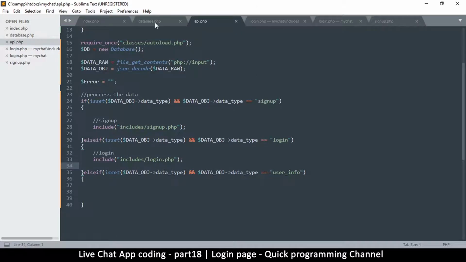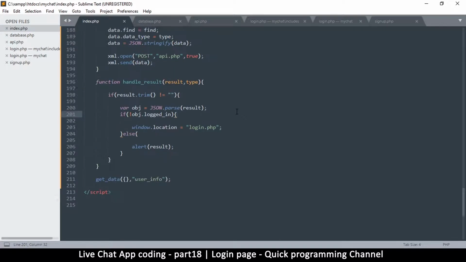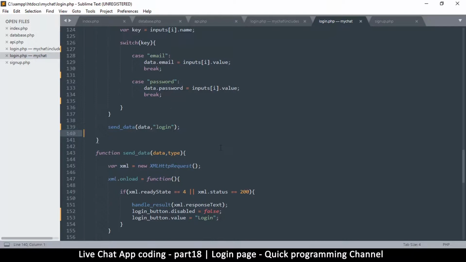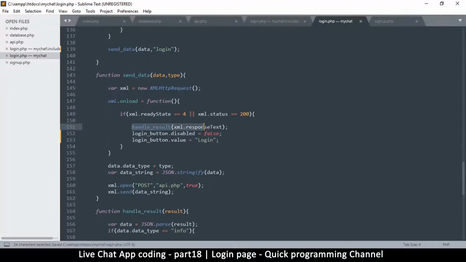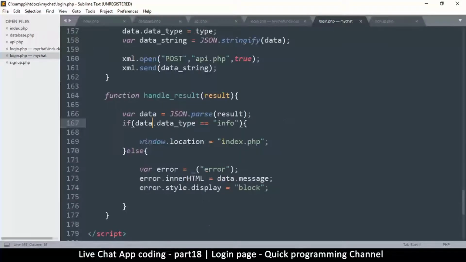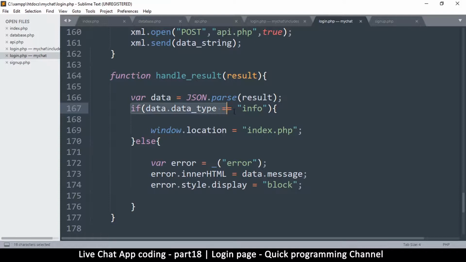Let me come back here. Okay, so the best way to understand this is to go to the login page, and where the result is coming from, this is handle result right here. Let's check what's going on here. Okay, so it's saying if data type is equal to info, index.php. Okay, that's cool.